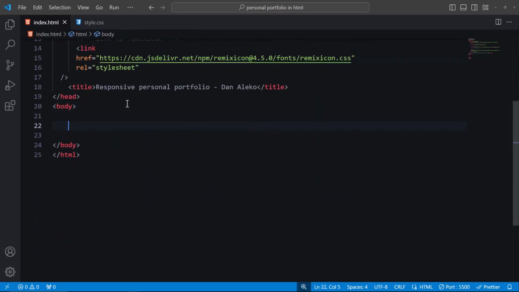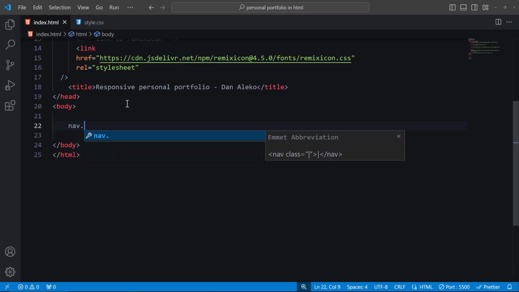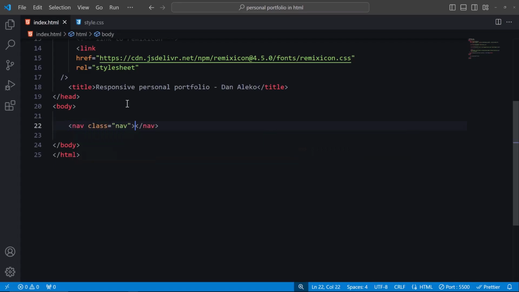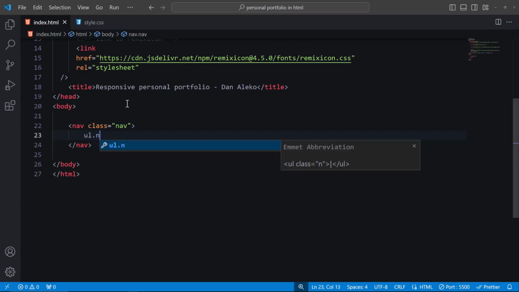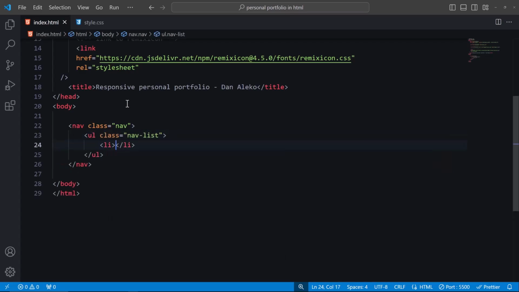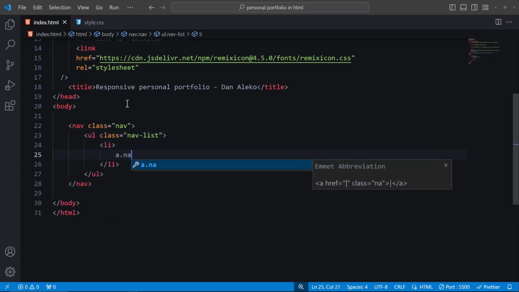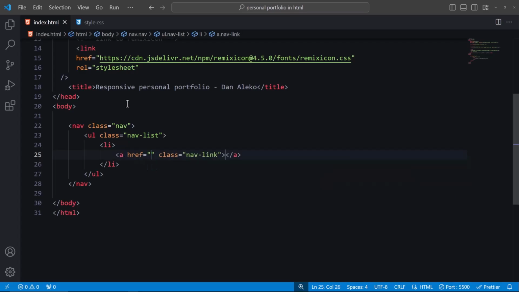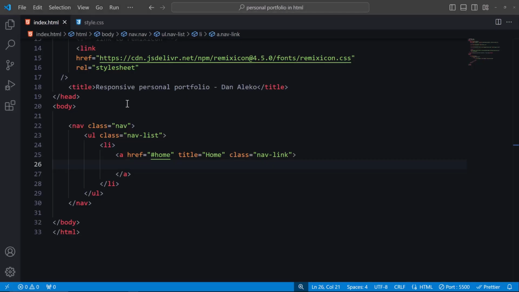Right away, we'll start by adding a navigation section with the class nav inside the body. Inside this nav, we'll add an unordered list with the class nav list. In this list, we'll create a list item that contains a link with the class nav link. This link will point to an anchor with the ID home and have a title attribute displaying home on hover. Since we want this link to contain an icon, let's go over to Remix icon to find one.